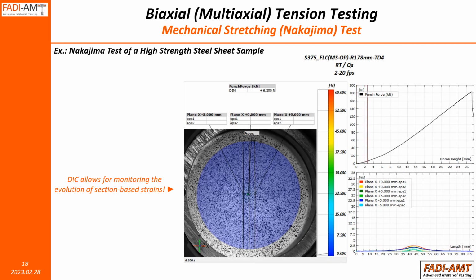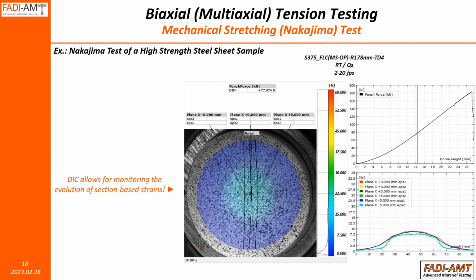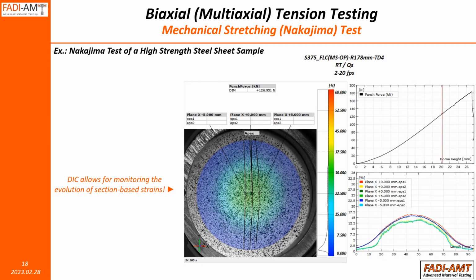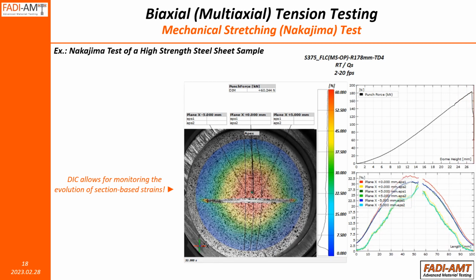I'll quickly run a video which shows a balanced biaxial test and 3 virtual sections drawn on the sample which show the strain evolution. The right hand side top plot is the force experienced by the punch when the sample was being deformed. The bottom right is the major strain along these cross sections drawn on the surface of the sample. I'll run this video again.